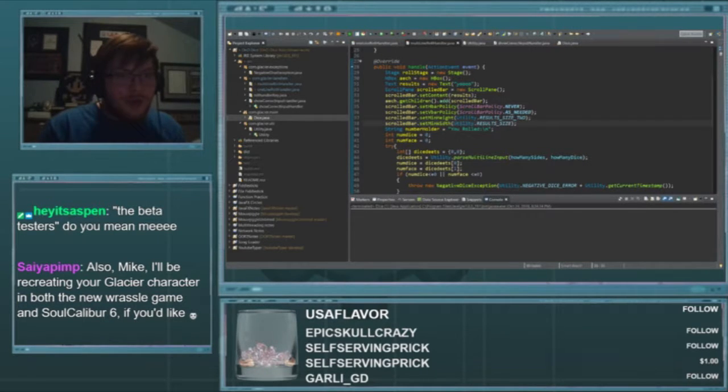You'll be recreating the Glacier character in both the new Wrestle game and Soul Calibur 6. Yes, please. Give me my glowy boy. He's my favorite. He's obnoxious and I love him.